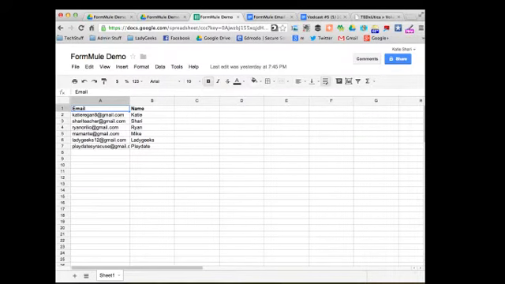So the portion of Formule that I'm going to show you today relates only to email. I wanted to send out an email to a whole ton of people in my spreadsheet, and I just wasn't sure how to do it, and I wanted to be able to send it out if people were submitting on a form. So I wanted an automatic email sent out on form submit.